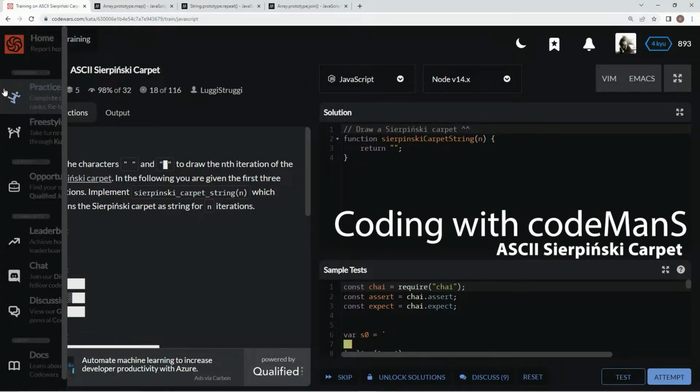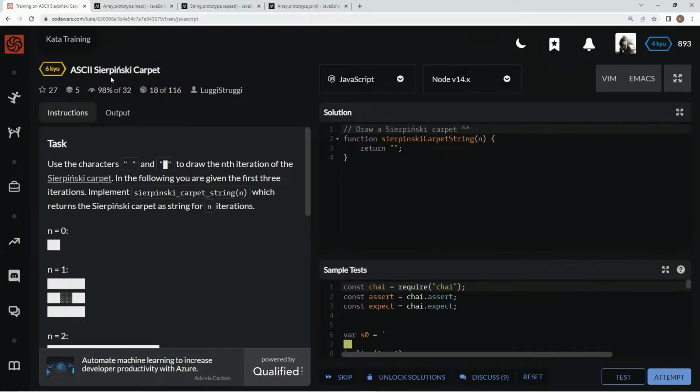All right, now we're doing 6Q ASCII Sierpiński carpet. This is by Lugi Strugi, and 98% of people like it. We're going to use the character space and this thing to draw the nth iteration of the Sierpiński carpet. In the following, we were given the first 3 iterations. We're going to implement this function, which will return the Sierpiński carpet as a string for n iterations.